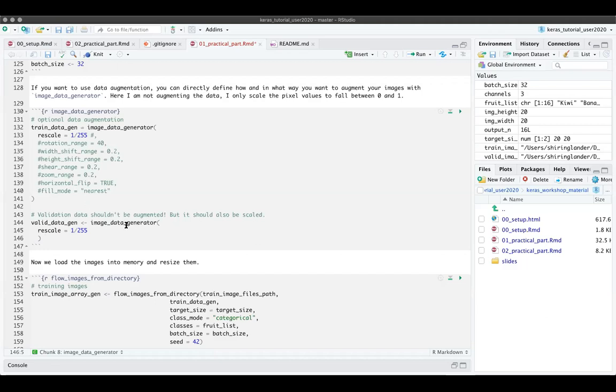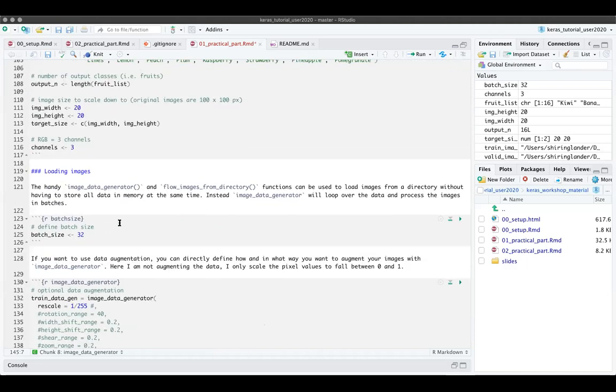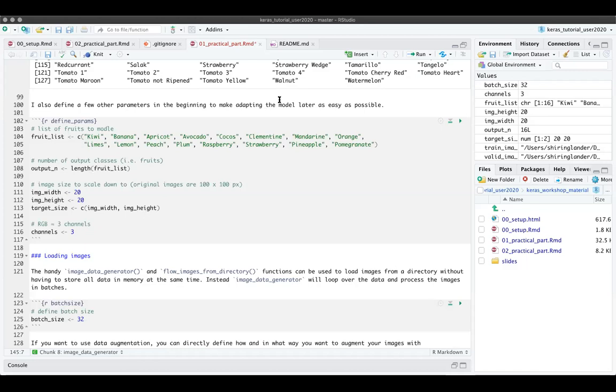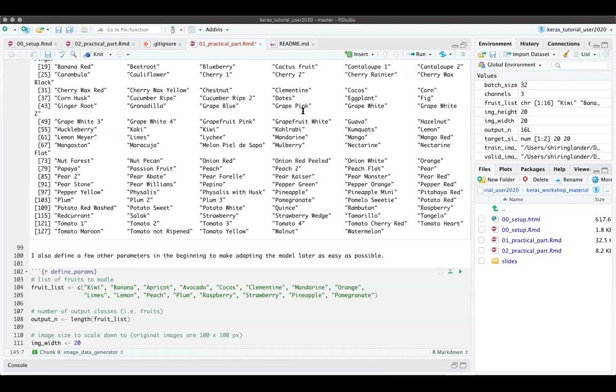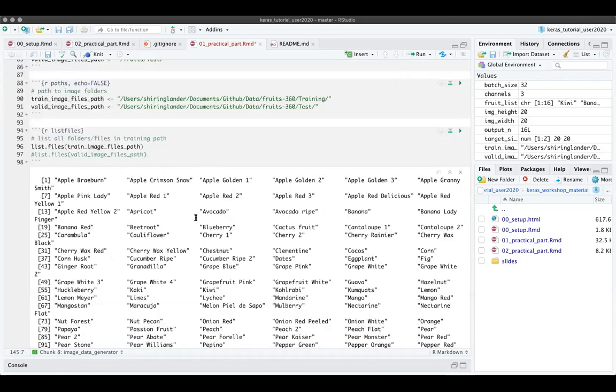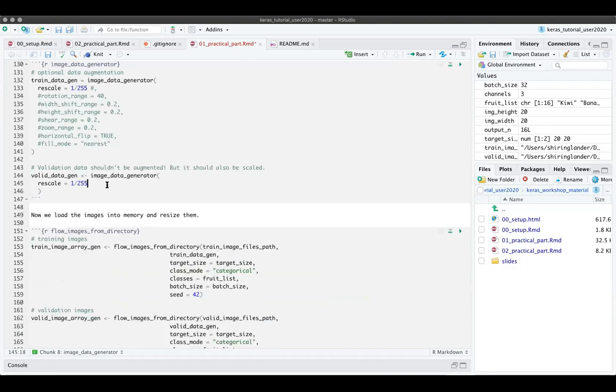So we define another image data generator just for the validation data this time. And the validation data, if you remember, came from this other folder that's here in the Fruits 360 data called the test folder. And something else you should note here, data augmentation is always only done for the training data, never for validation data. Or, let's say not never, but typically it shouldn't be done.